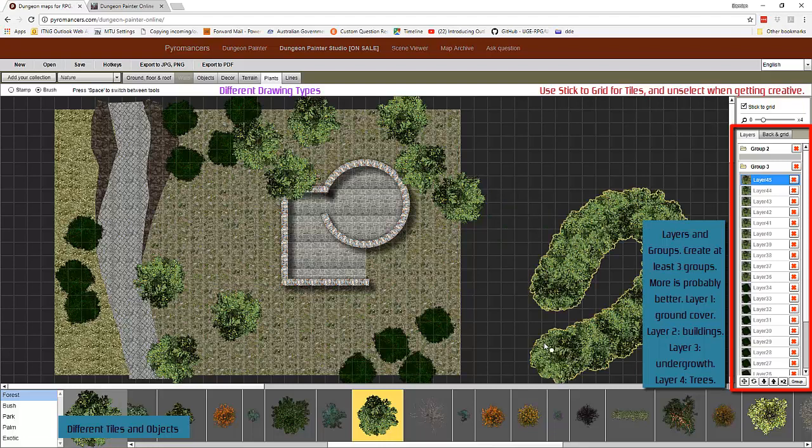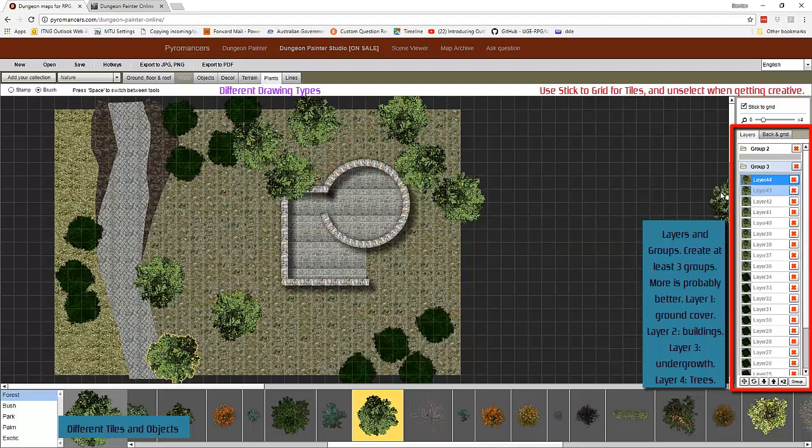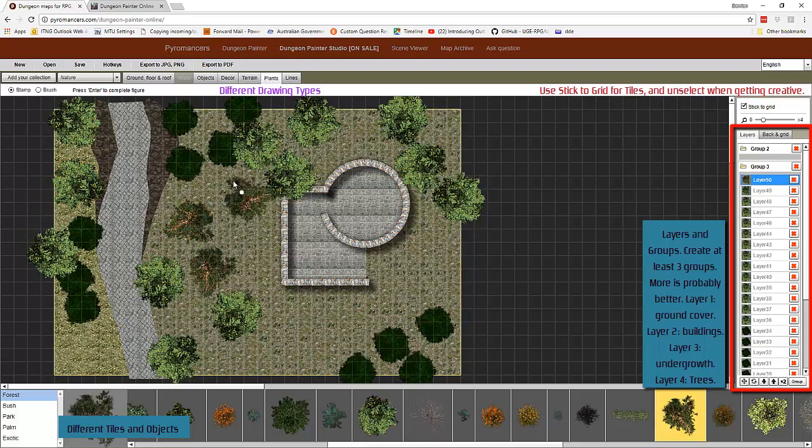You can see that the trees are actually rotating a random number of degrees each time I click on one of them, and that creates a little bit more difference between the trees, even though there's only 3 different types of trees on the map. You can see that I'm using the stamp tool.